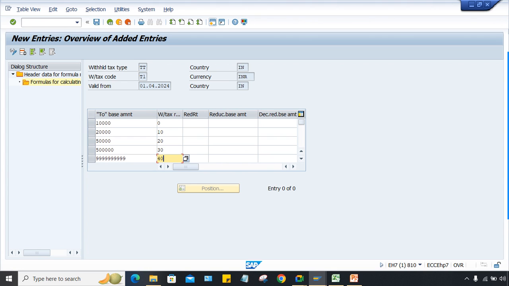But again, okay, so these are the conditions I have given, isn't it? Now I'll tell you, guys, if you save it and if you, so 6 lakh. So here what is happening, one more thing we have to specify. Okay, so here reduce base amount, that we have to specify.